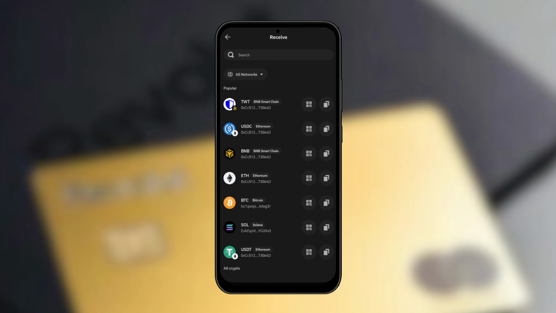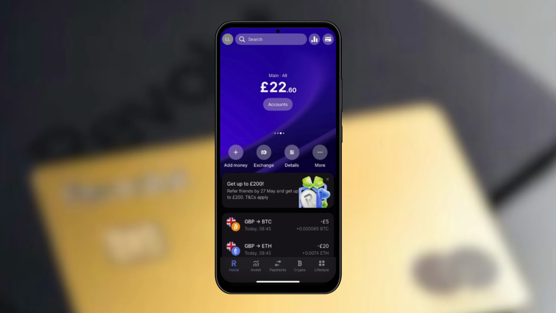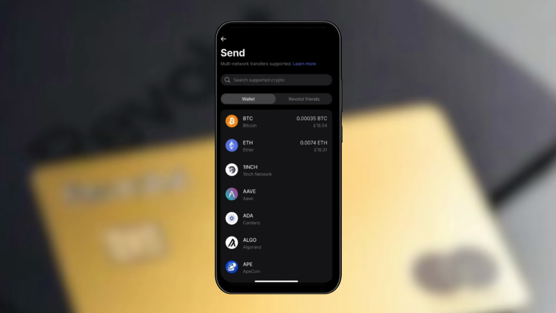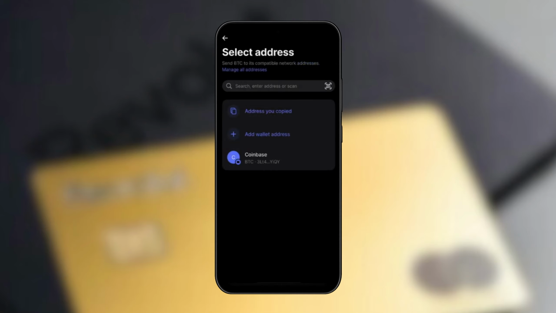Next, switch over to your Revolut app. From the home screen, tap on Crypto and then tap Send. Select Bitcoin from your list of assets displayed. Revolut will now ask you where you want to send your Bitcoin to. Choose the option to add wallet address.